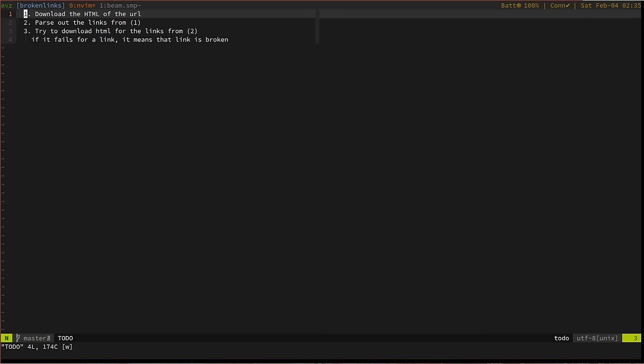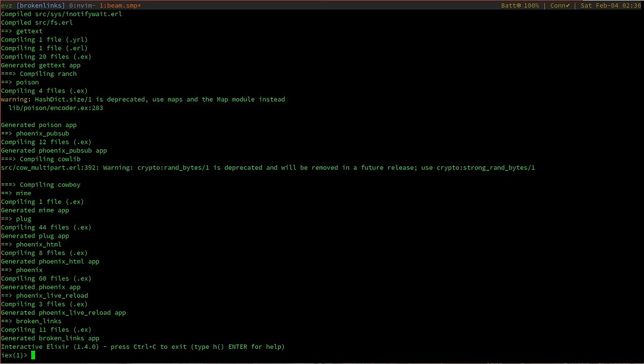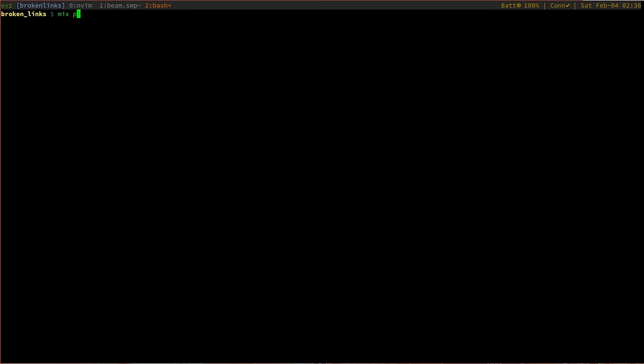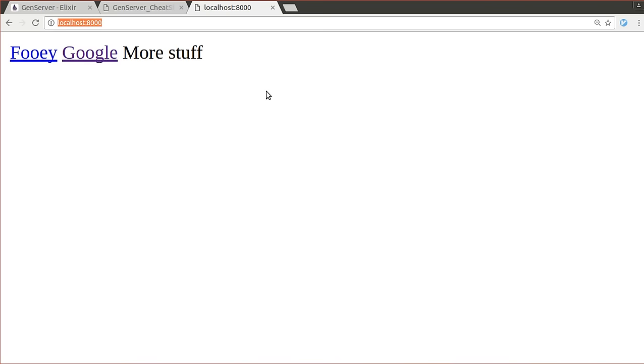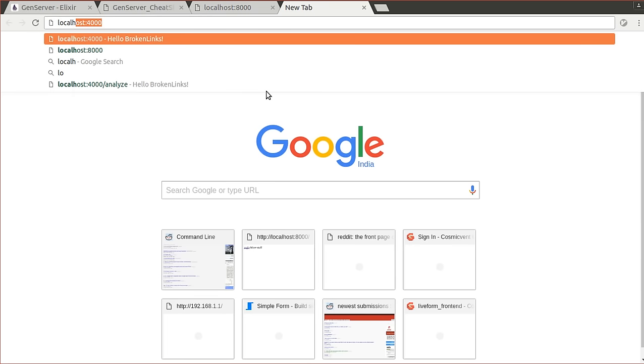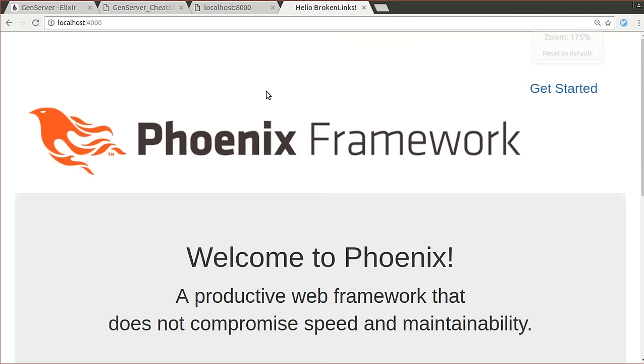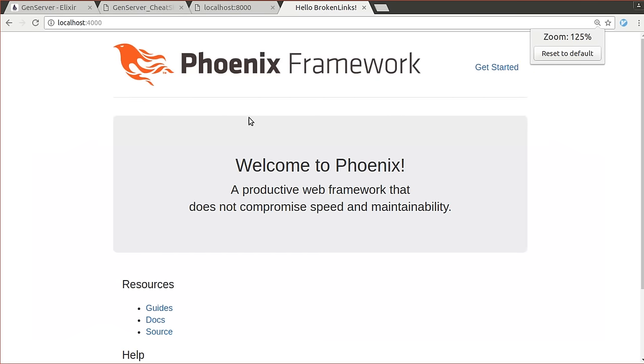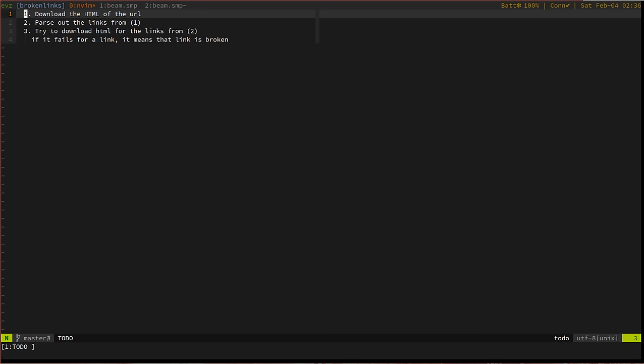Okay, and the first thing we want to do is open a web server. To do that, you can do mix phoenix.server, and that should open up our server at localhost:4000, and I can go to localhost:4000 for that. So this is a nice page, right? And we'll get started in a simple way.